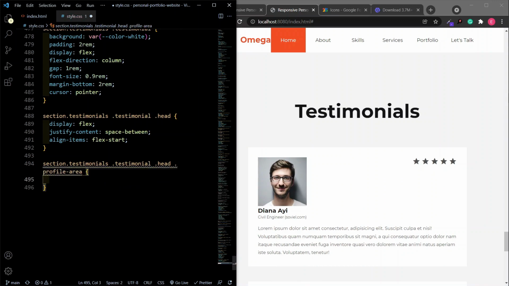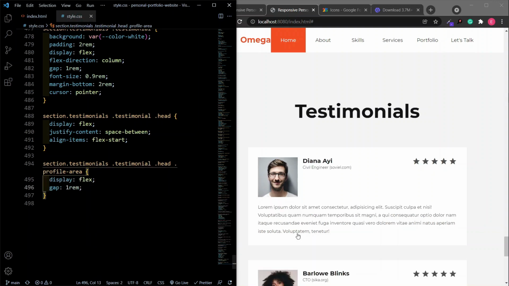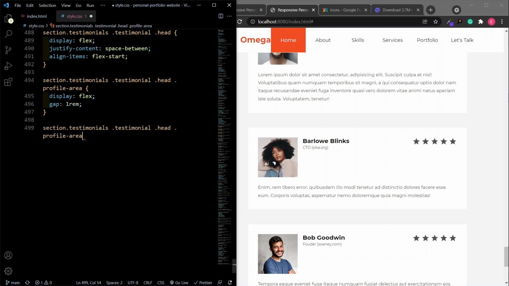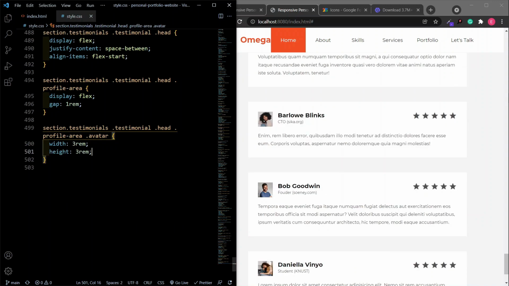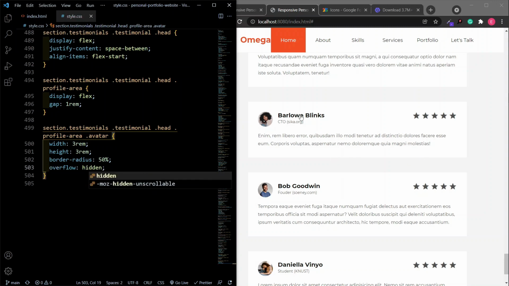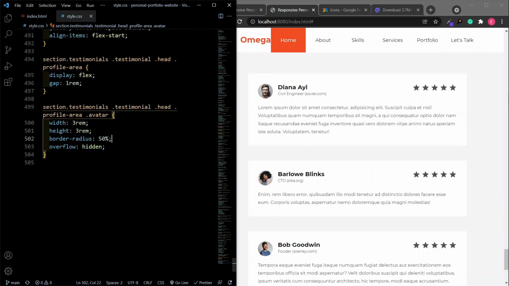Let me copy this, paste it, and then we are going to the profile area. Let's give it a display of flex and a gap of 1 rem. This is the profile area. And then the avatar, the div that contains the image, that is the avatar. With the avatar, we are going to give it a fixed width of 3 rem, and the same for the height, 3 rem as well. Let's change the border radius to 50%, and let's set overflow to hidden. That is the profile area section.